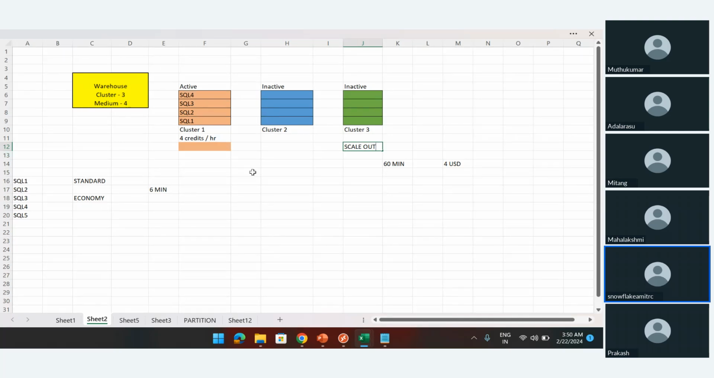And one more thing to understand here. I'll tell you how the charges will be calculated. So let's say this is the scale out. Whenever new clusters are added to your virtual warehouse, activating them, that is what we call scale out. And whenever the clusters are not in use, Snowflake will automatically suspend them, that means inactivate them. That is what we call scale in. So scale out is nothing but increasing the number of clusters, and scale in is nothing but decreasing the number of clusters.